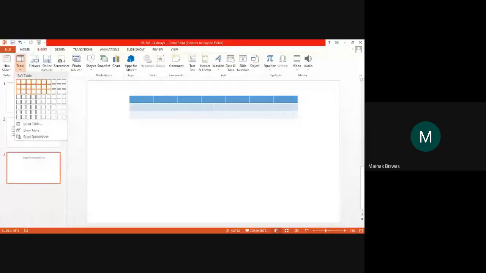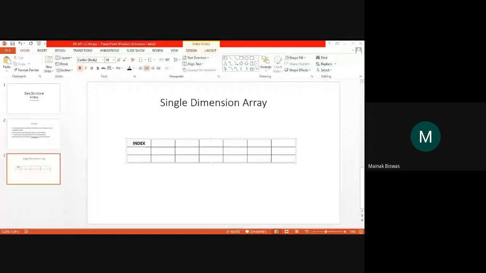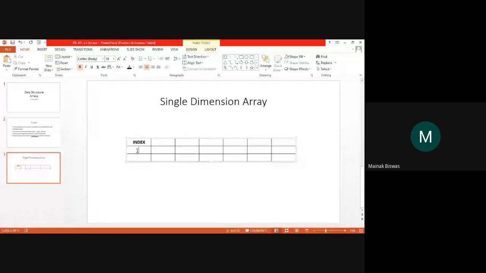Okay, so I have made some 7 locations. Let us make some borders also. All borders fine, and let us make this fill as no fill. So that's good. And in bold. So when I'm saying index, let us set this as index I and index. When I'm saying this is an index, let us say the value and the memory address.